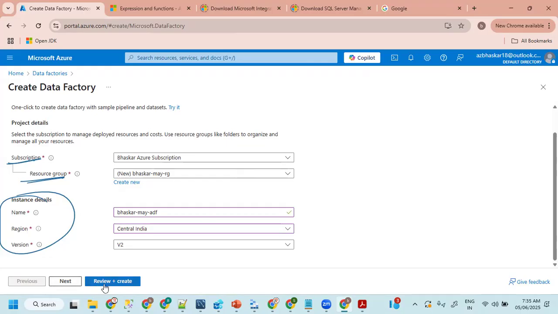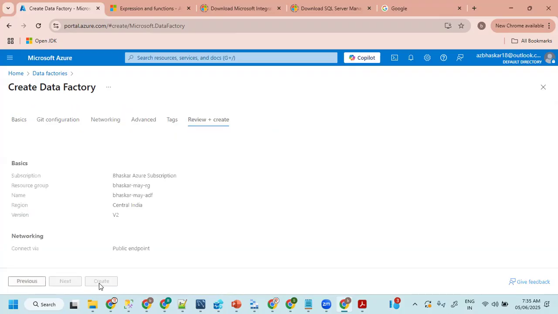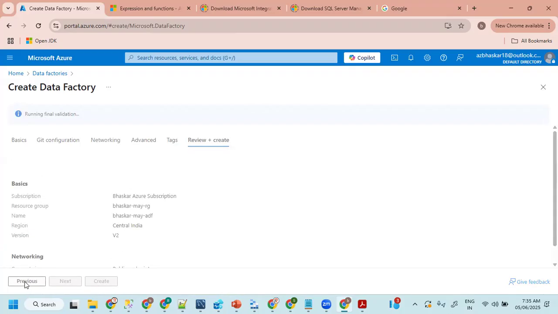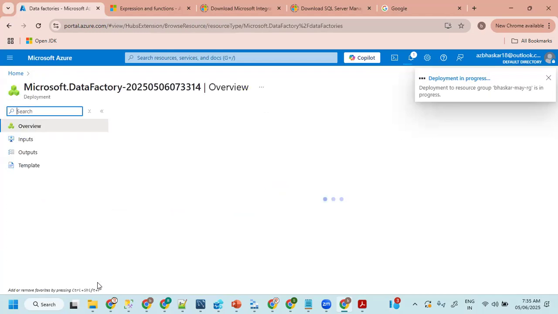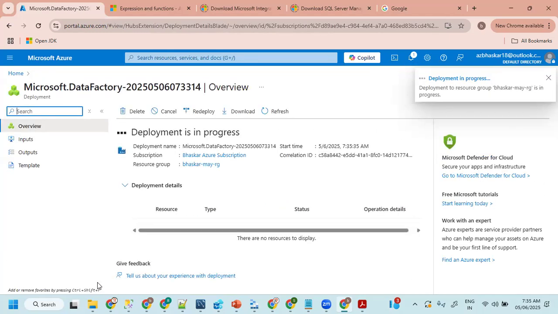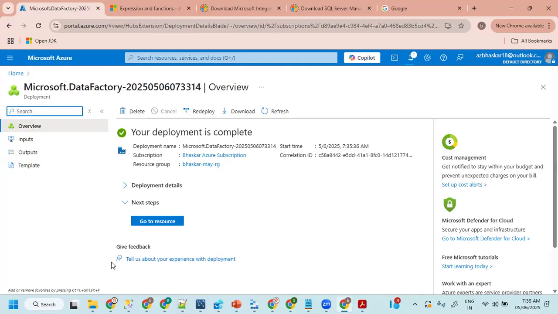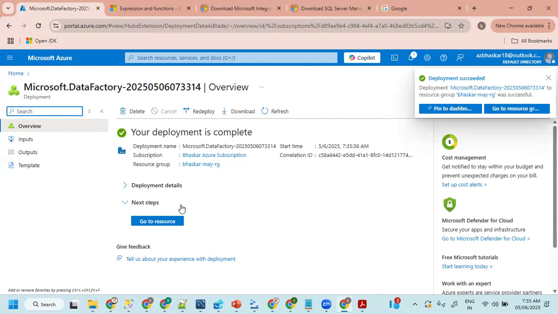And then just directly go for review plus create. You can directly go for review plus create. So these details only are more than enough. Let's review plus create, and hit create. That's all. In seconds only it is created.